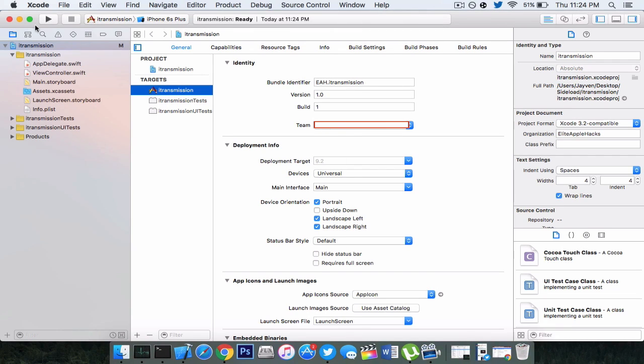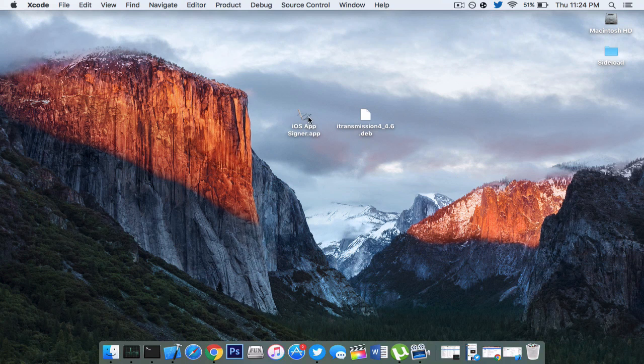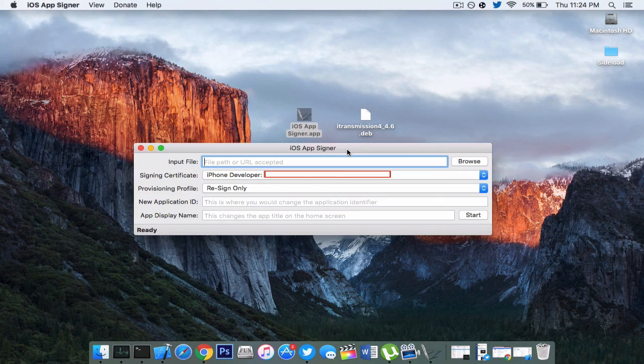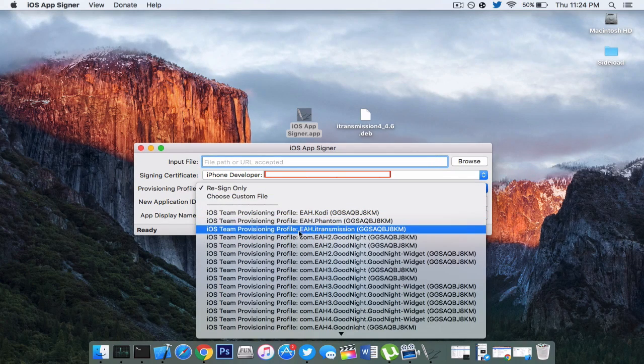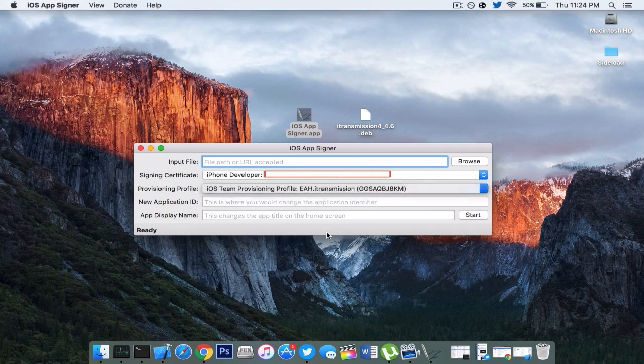Now once this is done, you want to go ahead and minimize Xcode and open up the iOS App Signer. Once this is opened up, you will see the signing certificate, so you just want to choose the one you just made. The provisioning profile will automatically have the one we just made. So for example, Elite Apple Hacks iTransmission right here.